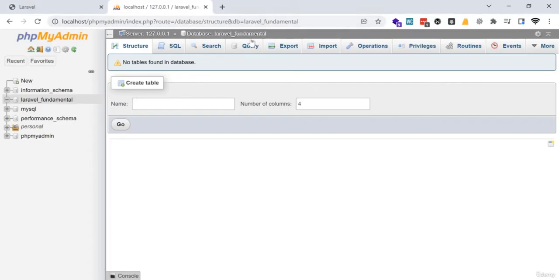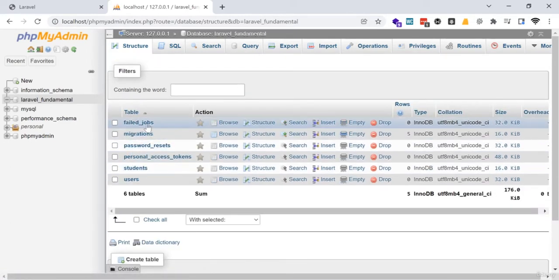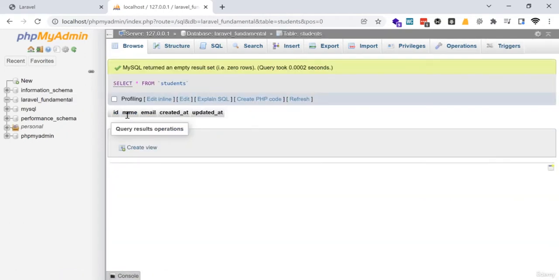created. Go to here, Laravel fundamental, refresh it. We see that all the Laravel tables are created. I am going to the students table, and here you see that name and email comes.